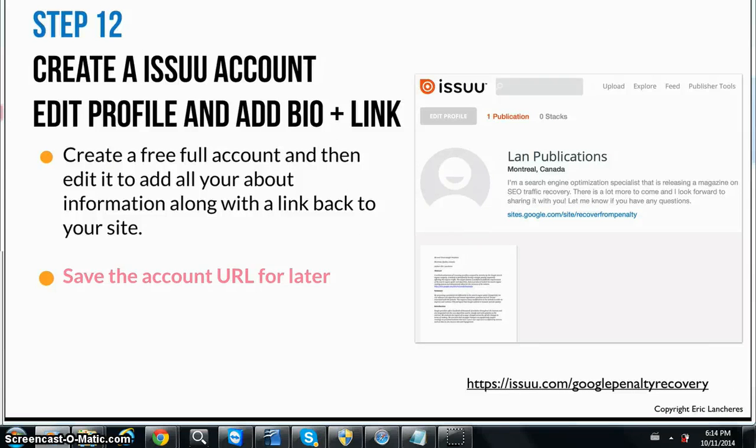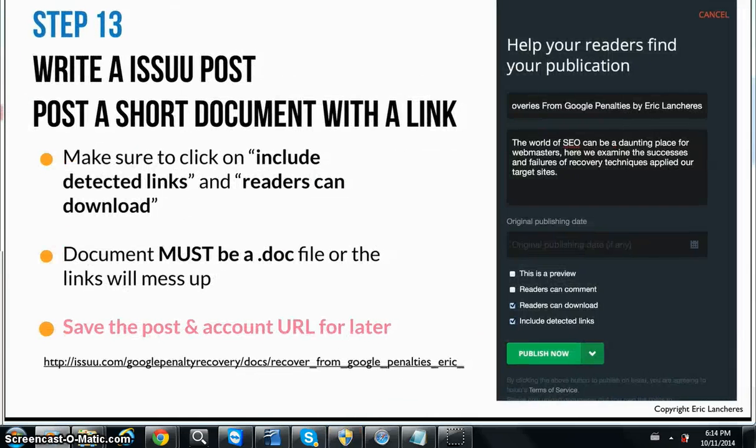Alright, step number 12, you're going to be creating an Issuu account. I think I'm saying it right, but once again, same idea, same concept. Create a free Issuu account, add a link to your bio, and save the account URL for later. You can also write an Issuu post, and you should post a document with a link inside.